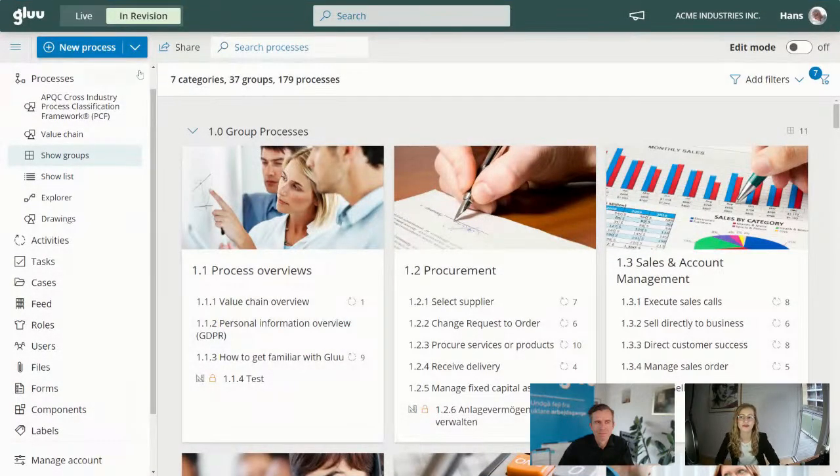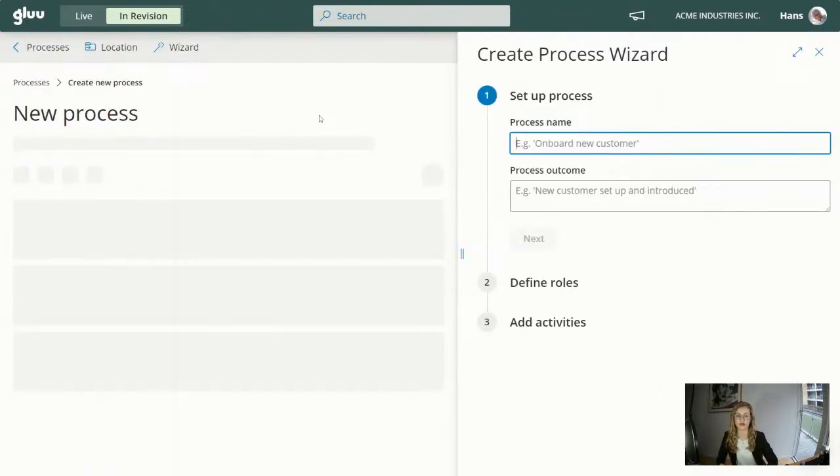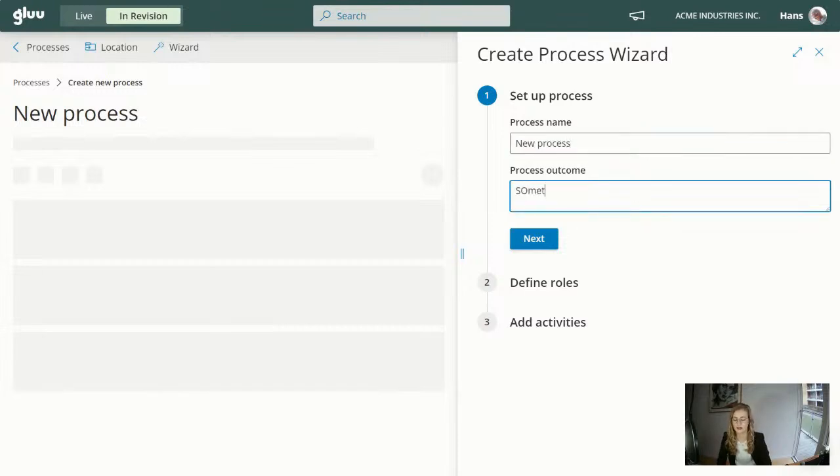So you might have noticed that when you want to create a new process and you hit the little blue button in the top left corner of your Gluu screen, you have two options now. One is called beta. So instead of creating the process here on this side and adding it to a category and a group like you're used to, you now have the option of using our new feature. So we give our process a name. Let's just call it new process for the sake of it, and the outcome is something good.